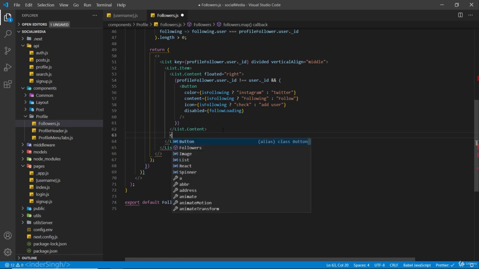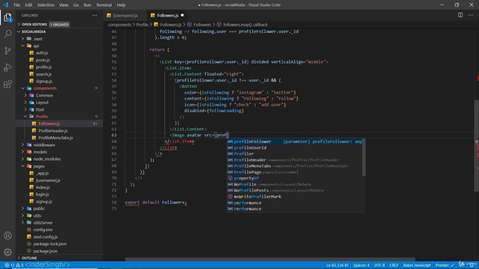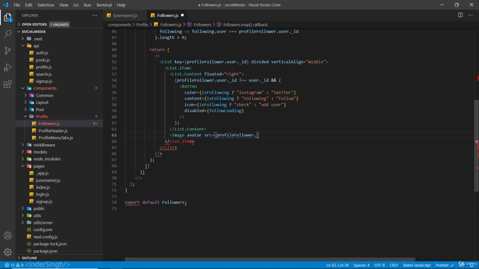And after this content, we are going to have an image. It is going to have an avatar prop. Source is going to be profile follower dot user dot underscore id. And the list dot content is going to be an anchor tag, and the href is going to be inside template strings, slash, and then we are going to have the username.